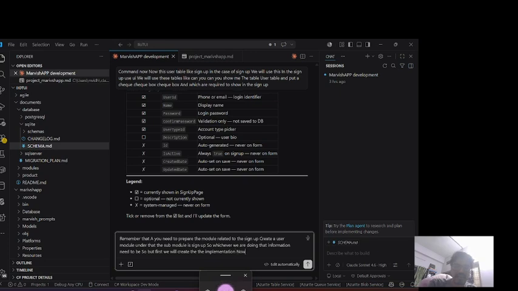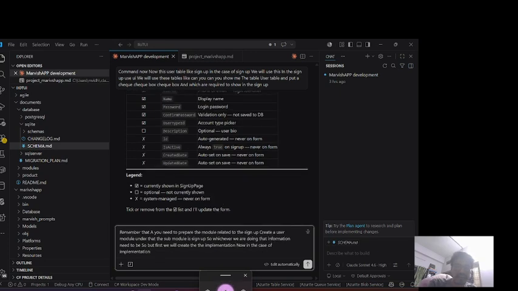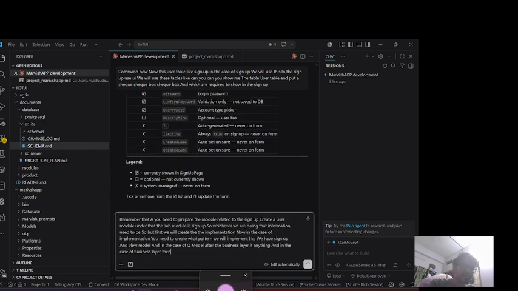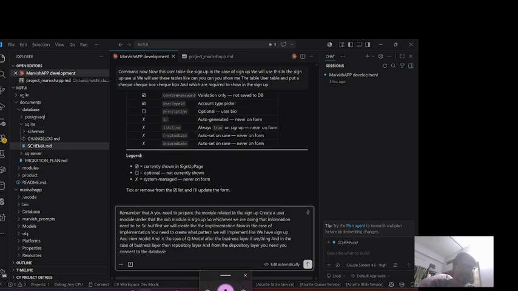Now in the case of implementation, you need to create, what pattern we will implement, like we have sign up and view model, and in the case of view model, after that the business layer, and then the repository layer, and from the repository layer you will connect to the database. This is the structure. Can I have the structure shown to me?